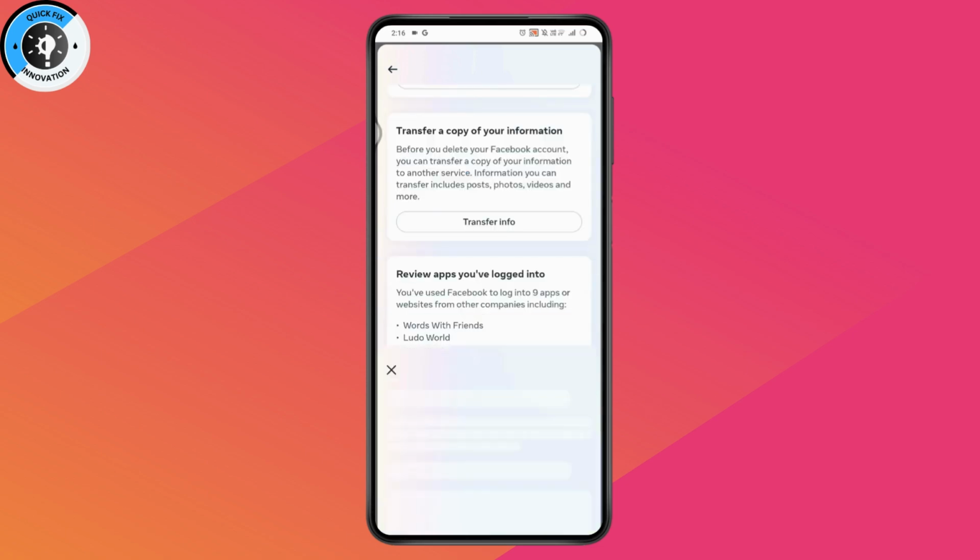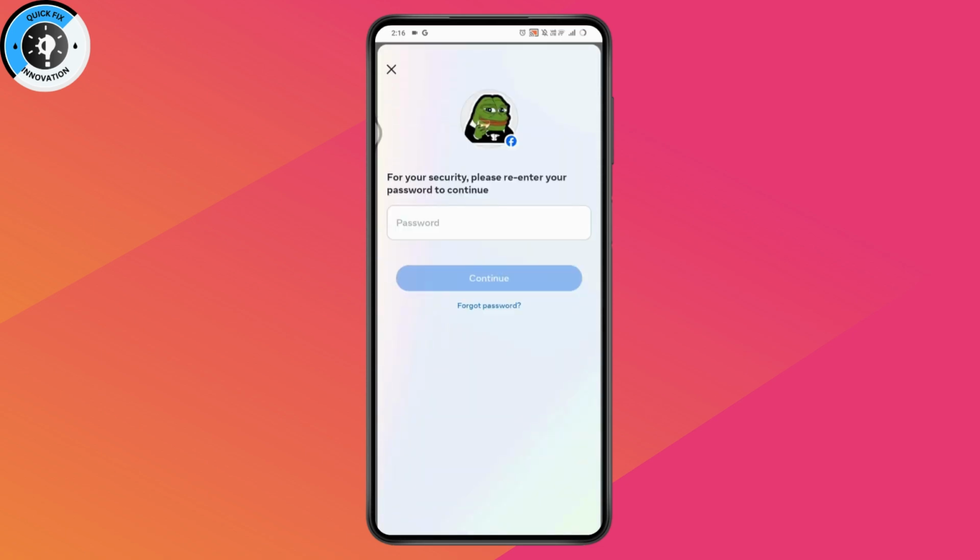Scroll down, continue, and then you need to enter your password. So make sure to enter your correct password, and if you don't remember your password, you can go for forgot password and then you can reset and you can delete your account. So once you enter your password, tap on continue and your account will be deleted.